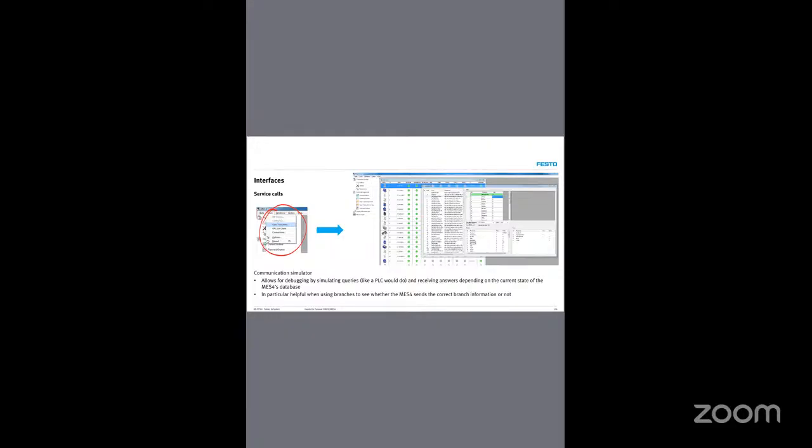What is the job of this communication simulator? The PLC is sending a request, right? This communication simulator will simulate that PLC request. It will also check what response MES4 should give. It is also useful to debug the PLC program, and we can check whether the branch decision is properly working or not.